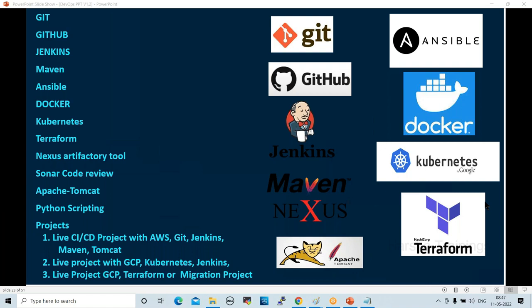Every batch will have one WhatsApp group. Till now, 56 batches have been completed, and our batch is the 57th batch. In that group, every day you will get the session recordings. Once the session is complete, I'll share the recording in the WhatsApp group. You can download that, go through it, and practice. The material I can also share in the group.